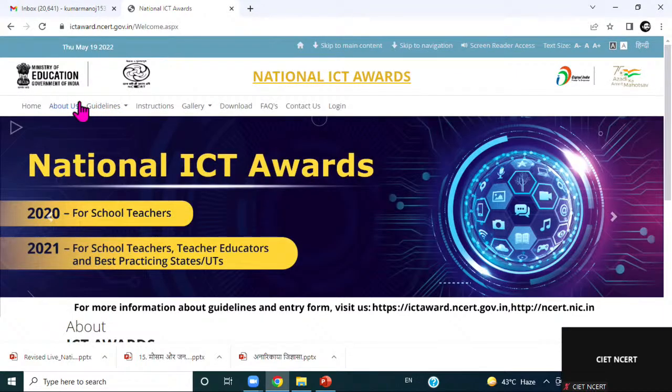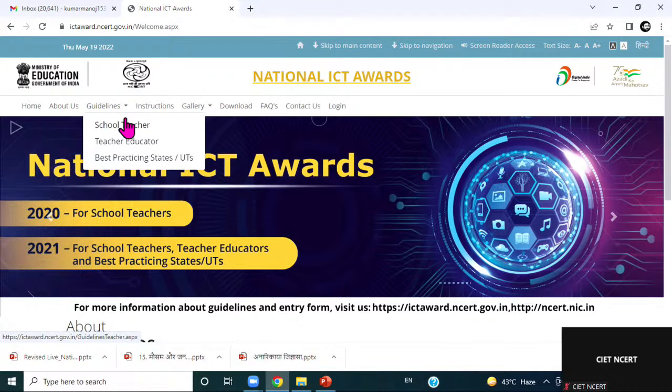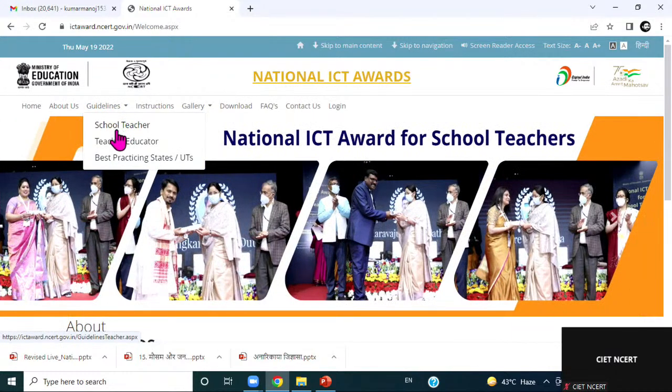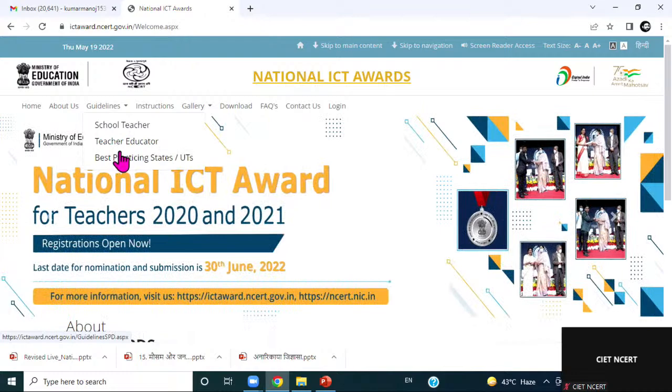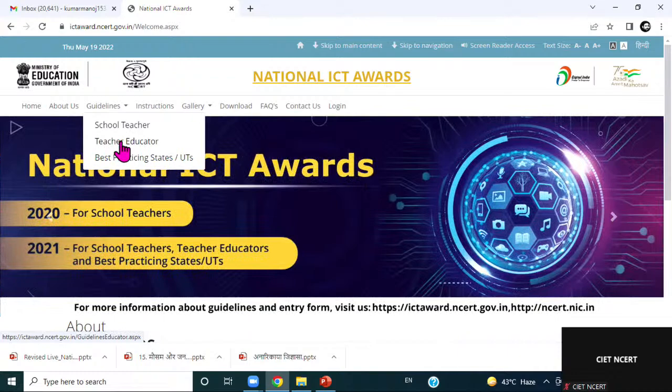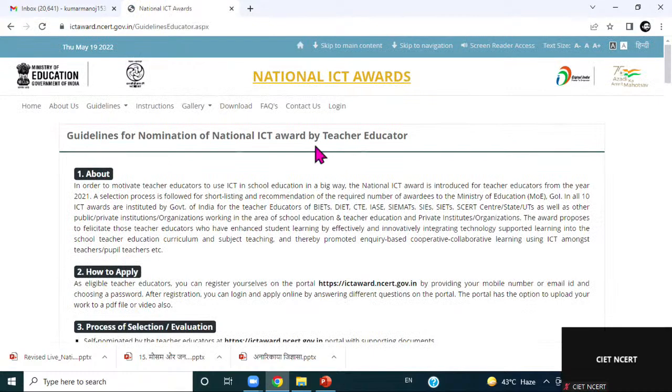Here you can see that from 2021 onwards, the awards are for school teachers, teacher educators, and best practicing states and UTs. So here we can see the guidelines of these awards for school teachers, teacher educators, and best practicing states. I have already explained in detail the procedure for school teachers. So let us see about teacher educators.